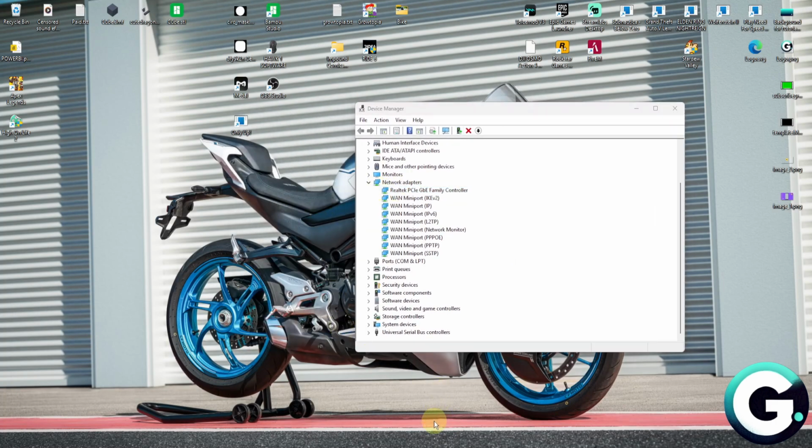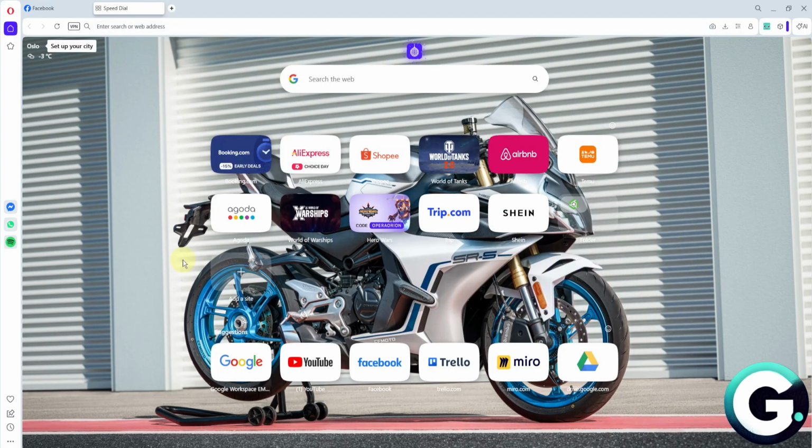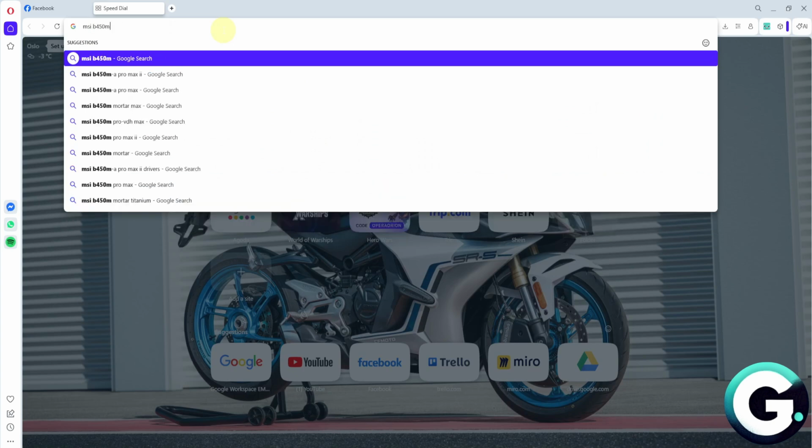Now, the next thing that you want to do is to navigate through your motherboard specification. So once again, right click on your Windows logo, and in here you want to click on the Windows specification or your motherboard specification. Simply just search your motherboard brand right here. In my case, I'm using the MSI B450M Pro Max.